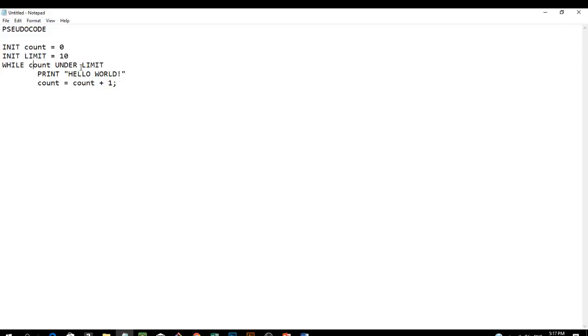10 under 10, is it true? 10 is not under 10. It's equal to 10, so it's false. So when the loop is false, that's why it exits to the next line. Whatever statement comes next, it's going to execute. If there's no statement, it's done. So it prints 10 times. That makes sense? That's pseudocode.